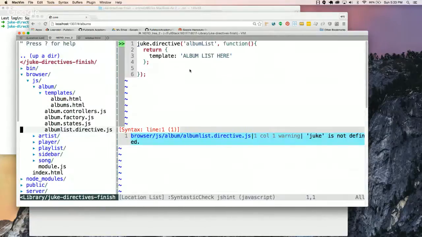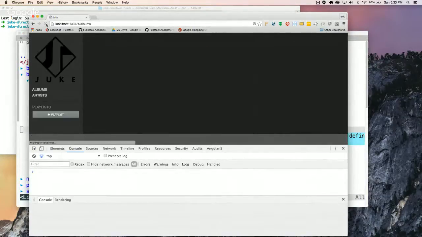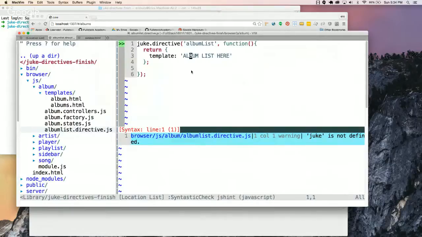Okay. So now once we end up doing that, we should be able to go back here and see that we have our album list here. And as our starting point, we could say, hey, look, this is really going to be a template URL. And where's this going to go? Well, we're going to put this in /js/album/templates/album-list.html.